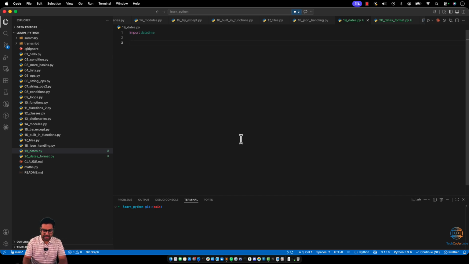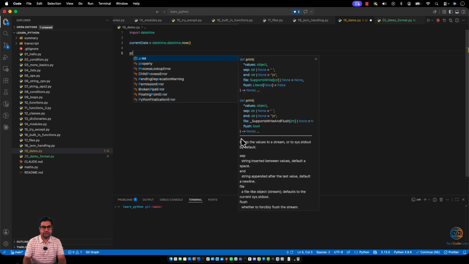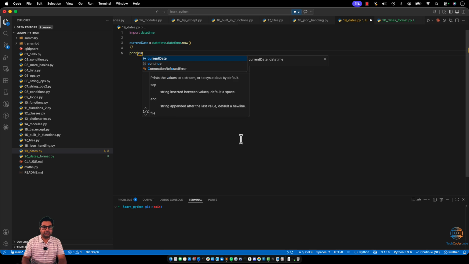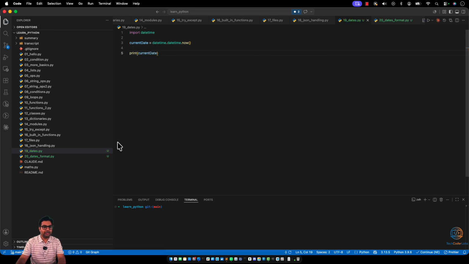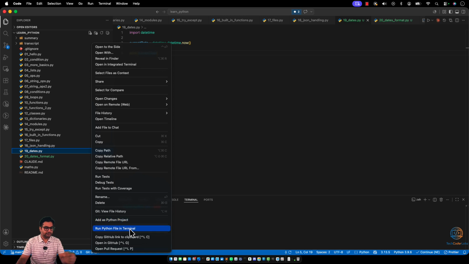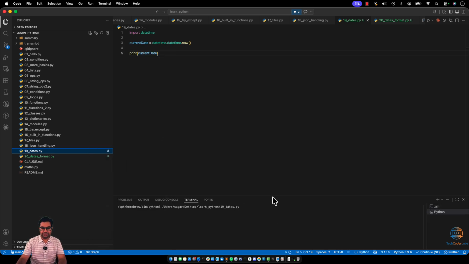In order to do that, let's start with writing current_date equals datetime.now, and with that we're getting the current datetime in the current_date variable. Okay, so let's try printing out the value. So I'm going to say current_date in the print statement. Now that we have written the program, let's try running it. So right clicking on that file and clicking on Run Python File in Terminal, and when I do that, I get the full datetime output over here in the terminal.